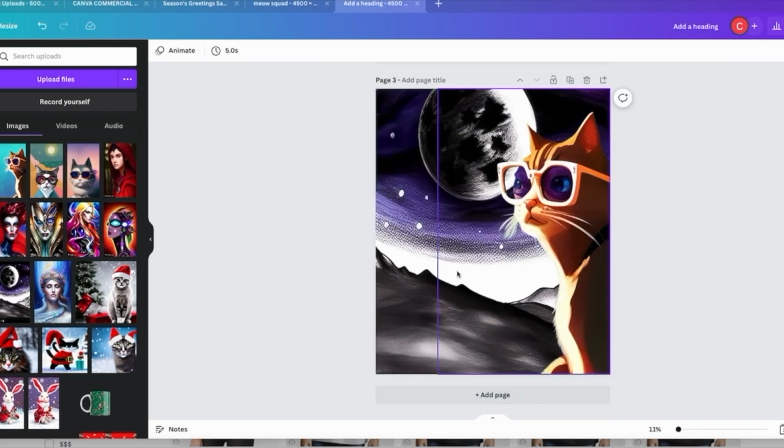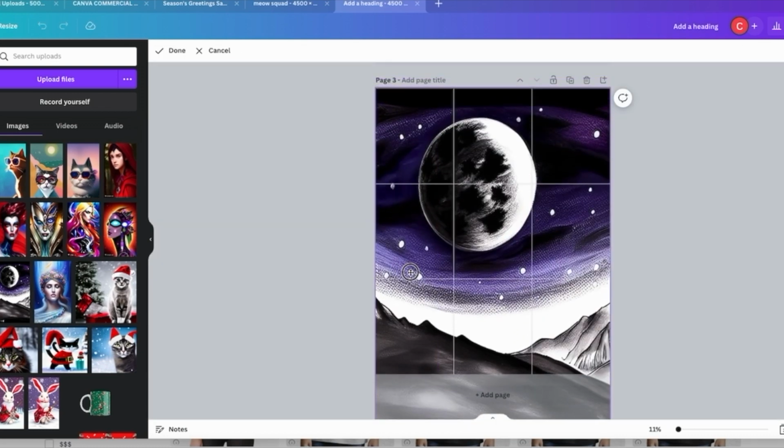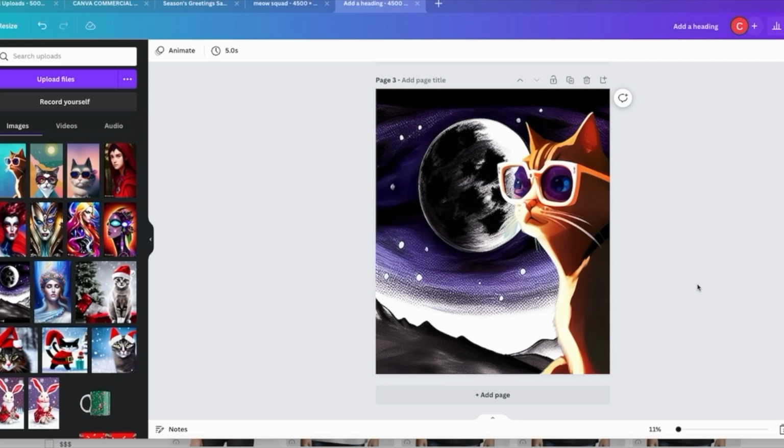Okay, I'm going to set it as a background image. I'm going to align it properly. Okay, so this is one of the designs I want to use.